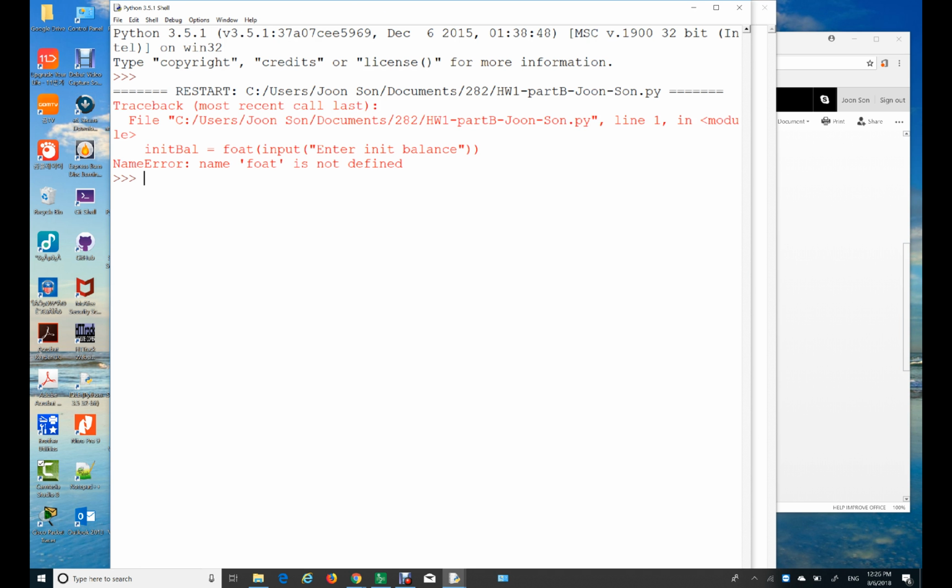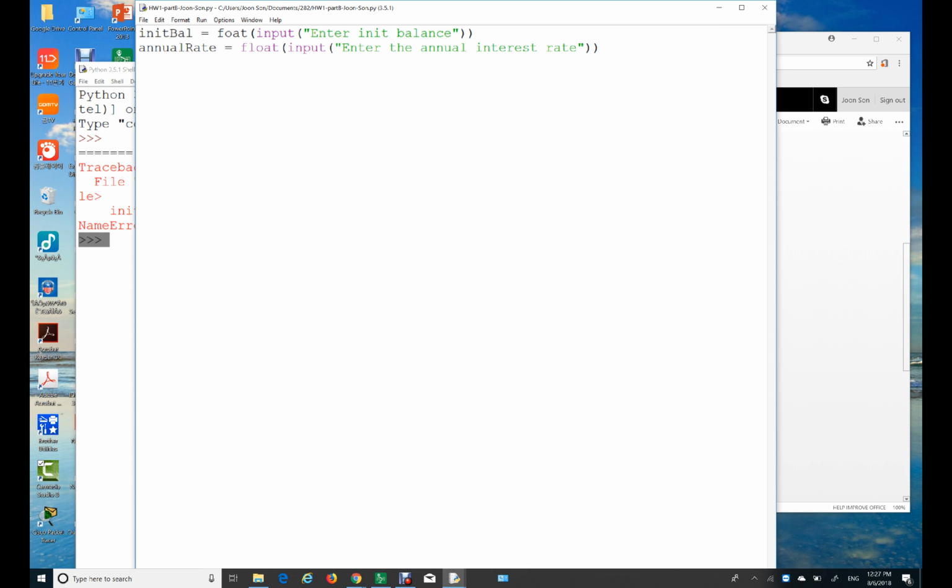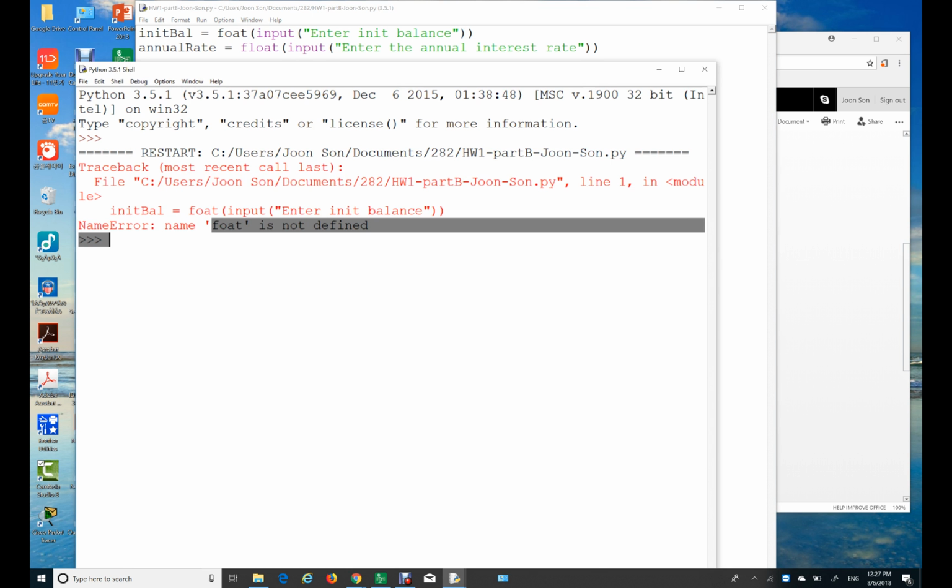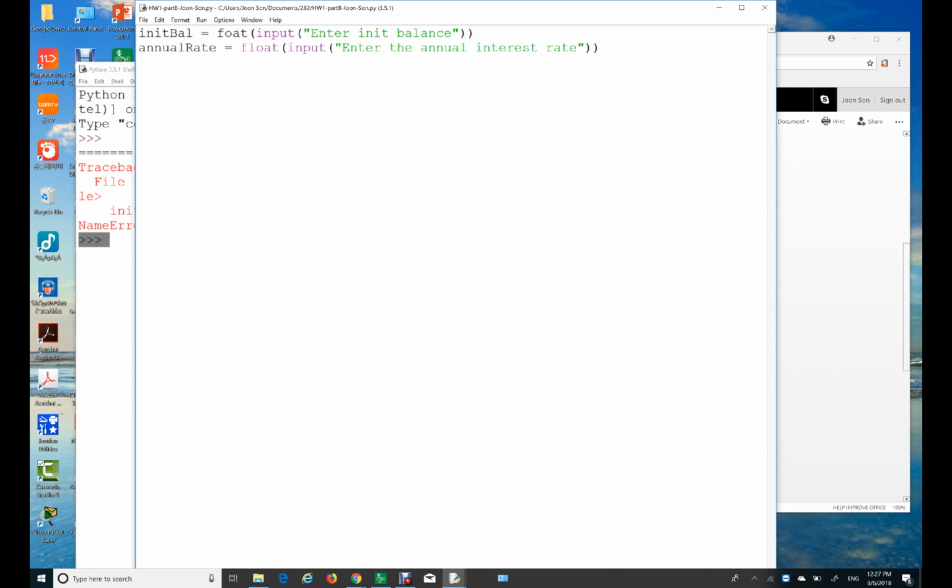Oops, I have a problem. They said line number 1, and then initial float, and then float is not defined. So let's look at line number 1. This is line number 1, right? And then I see that I've made a mistake, right? FOAT, of course, it's not defined. So FLOAT, okay?